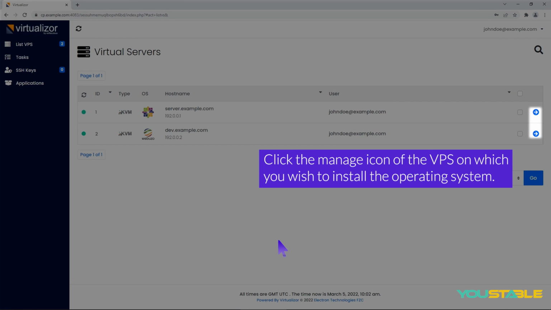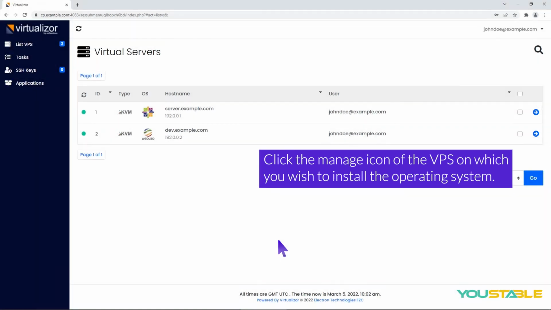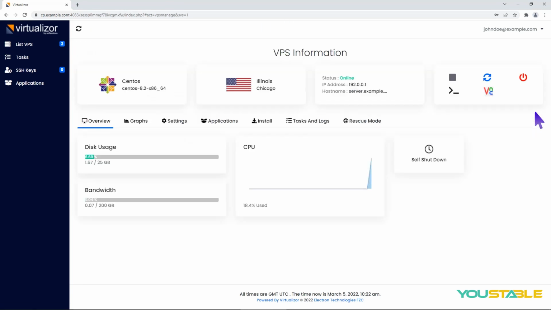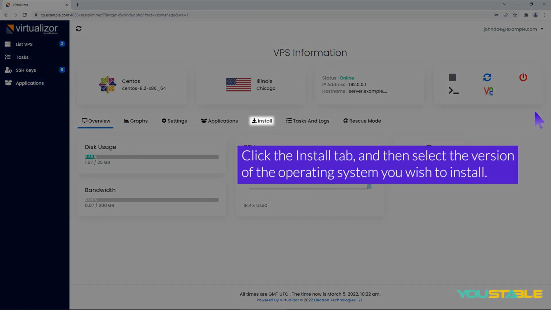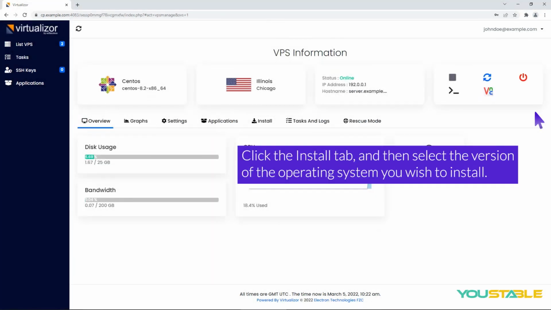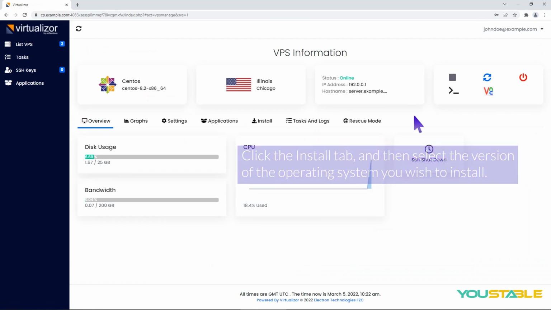Click the Manage icon of the VPS on which you wish to install the operating system. Click the Install tab and then select the version of the operating system you wish to install.